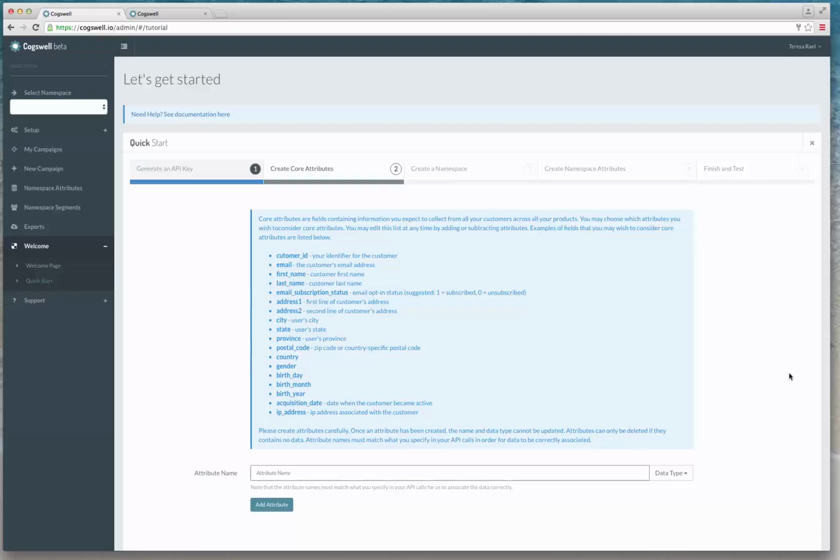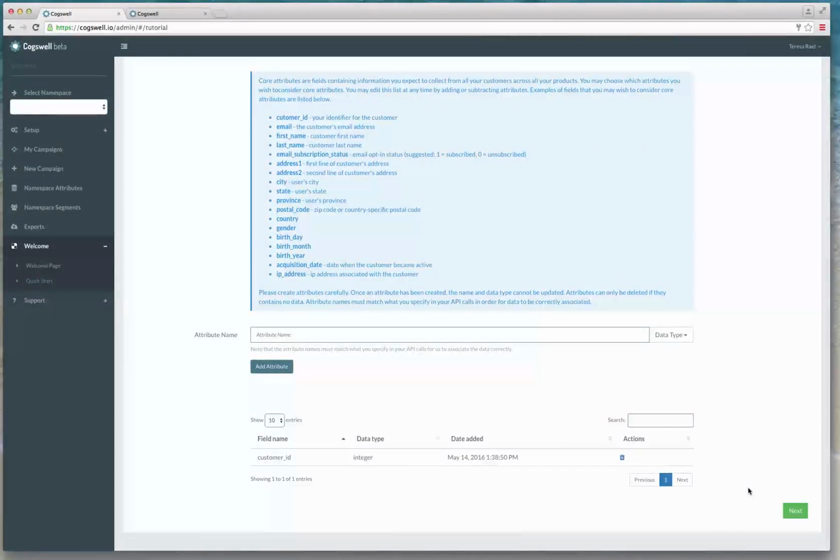If a core attribute is defined, then next select the appropriate data type for that attribute. Data types are integer, text, float, date, and Boolean. I'll create a customer ID core attribute now. I'll select integer as my data type. Next, click the Add Attribute button, and the attribute will be added to the list of core attributes. And this new core attribute will automatically be created for all new namespaces added in the future.